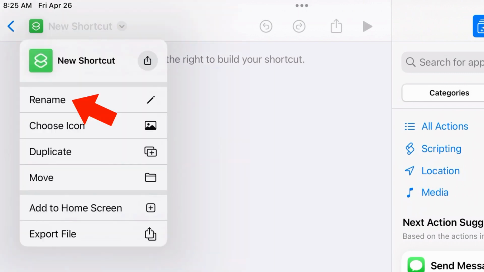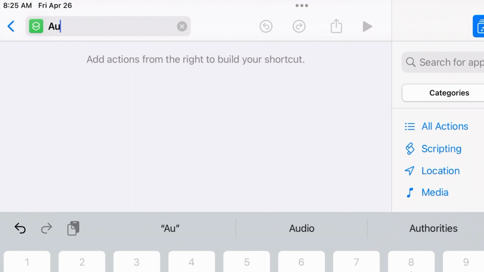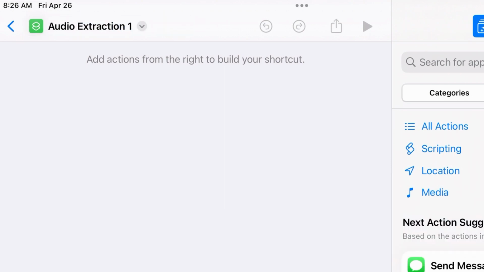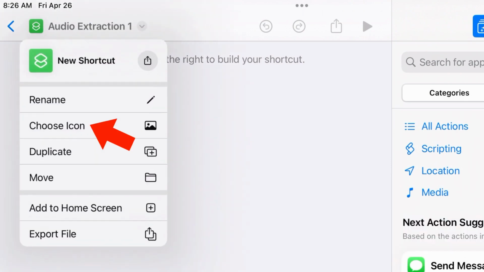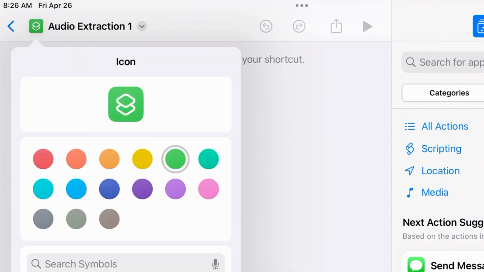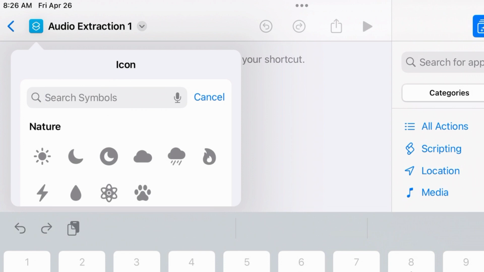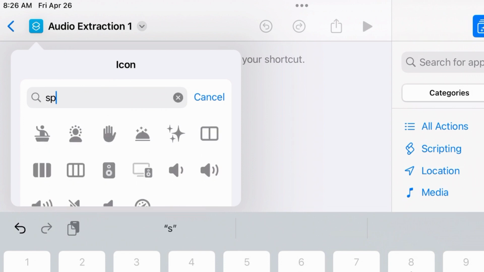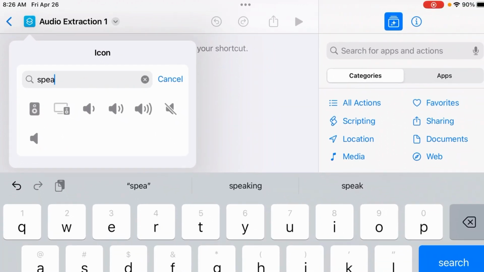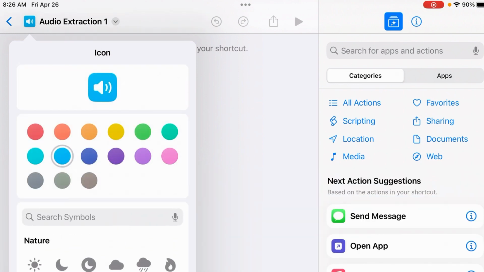Rename it Audio Extraction. Click the drop-down arrow again. Choose an icon. You can choose the color and then type in speaker and select the speaker that matches.